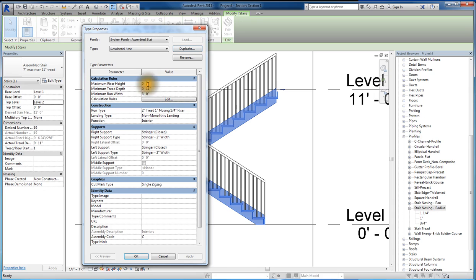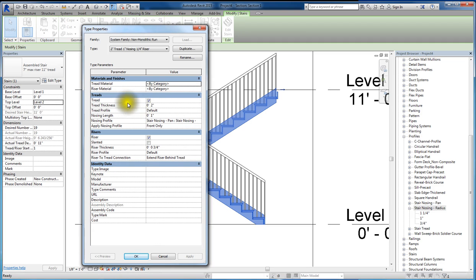In residential, the maximum riser height is 7 3/4 inch, allowed by code. Also, typically it's a 10-inch tread depth, and the minimum is also 3 feet, so I'm going to leave that alone. Now I'm back over here on the run type. I'm going to change these values, and I'm going to tell it the tread thickness. I'm going to make that 3/4 inch, and then leave these. The tread profile is default.